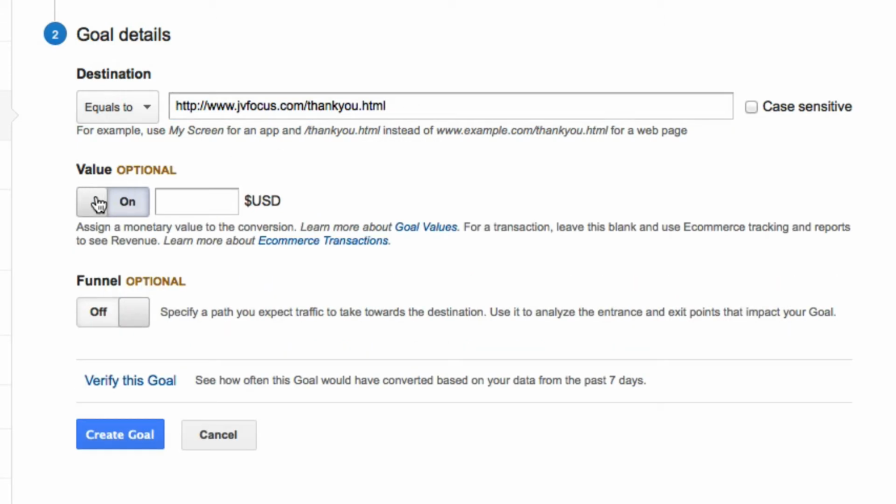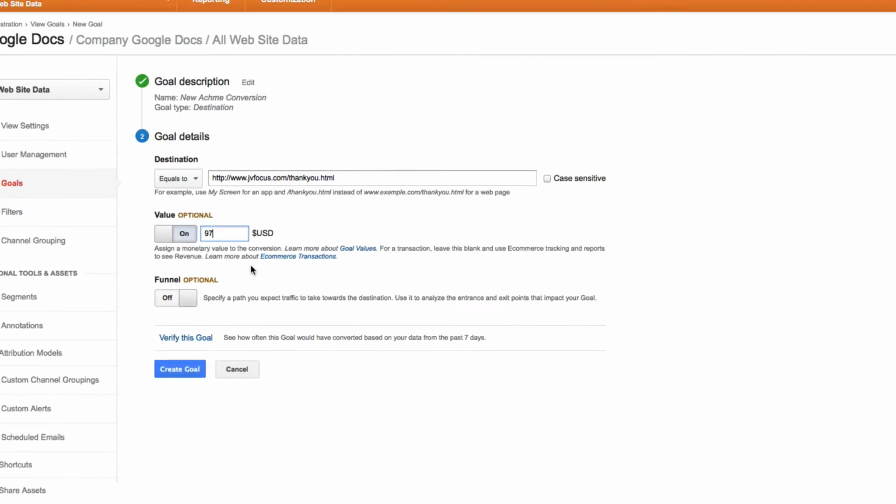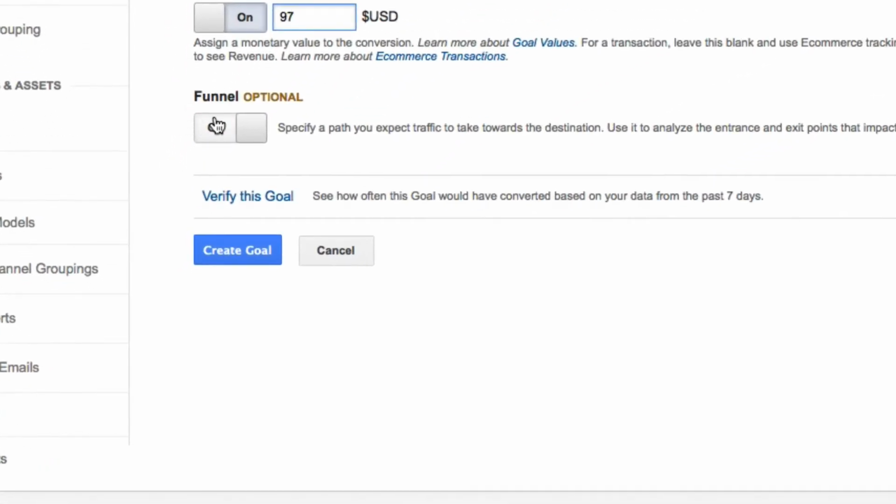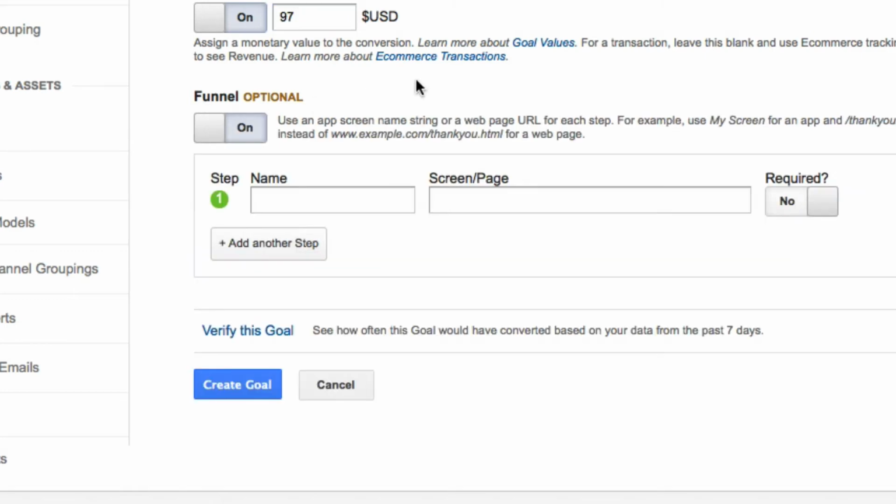The value is a monetary value. Now that's optional. You may not know your monetary value per conversion on your site as yet, which is fine. Once you gather some data after a month or two, then you can work out your visitors to conversions and what the monetary value is for each conversion or customer acquisition. So I'm just going to stick $97 in there for an example. Then we want to enable the funnel option.